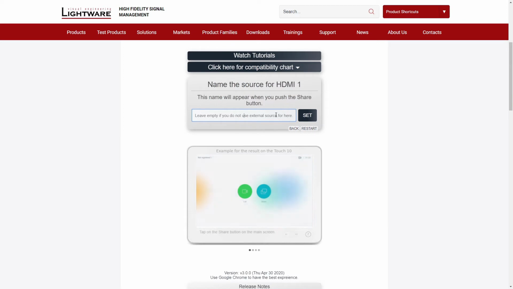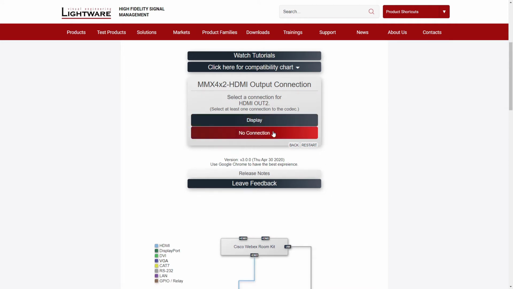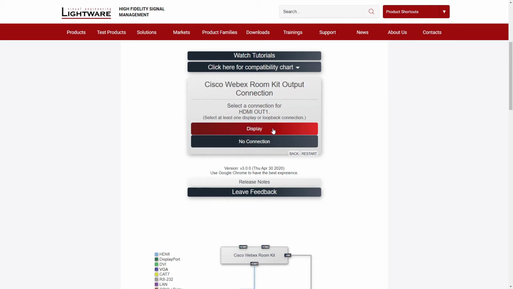Then I label my sources as laptop HDMI, laptop USB-C, room PC, and Apple TV. Then I make the connection between the Lightware unit and the codec. Finally, I set up a display.